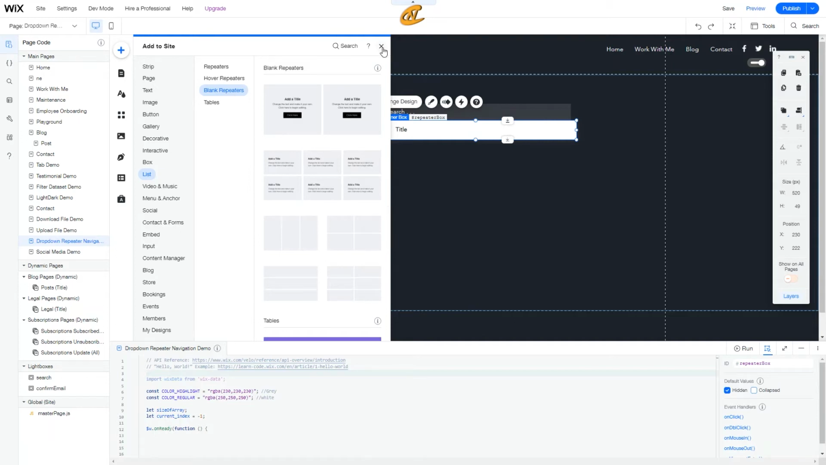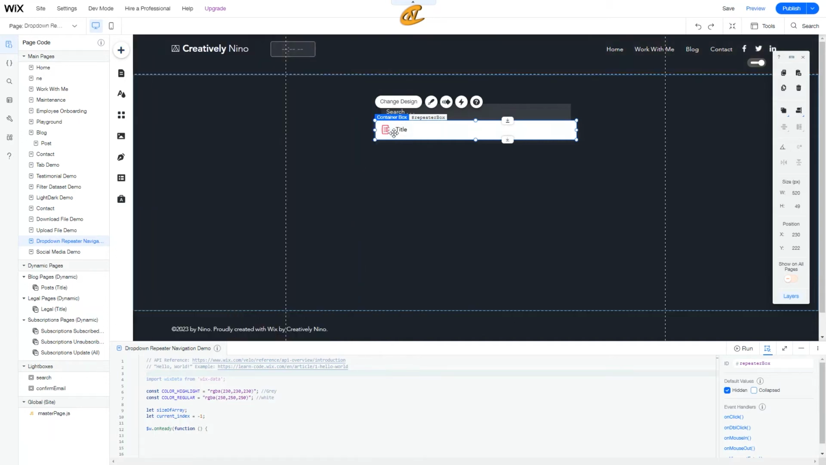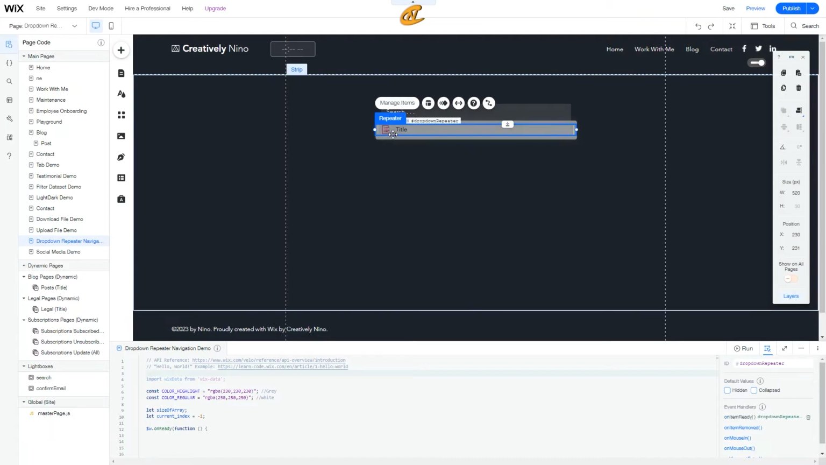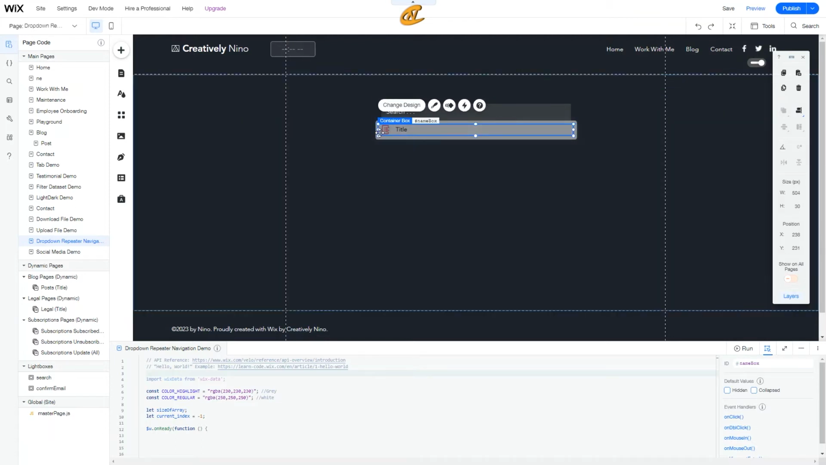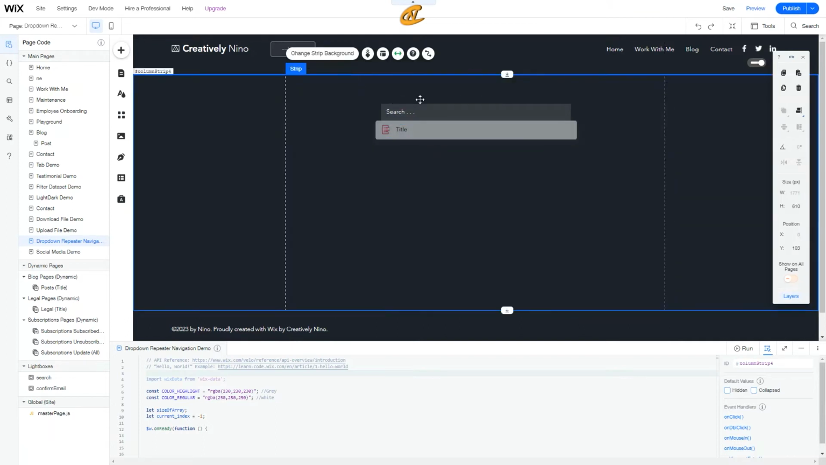So how we have this set up is we have a repeater, and inside of this repeater we have another container box. This container box is going to be useful so that we can style the highlights of the text here. This will be the highlight for the navigation of the arrow up and the arrow down. So that is everything you need to know about the setup.